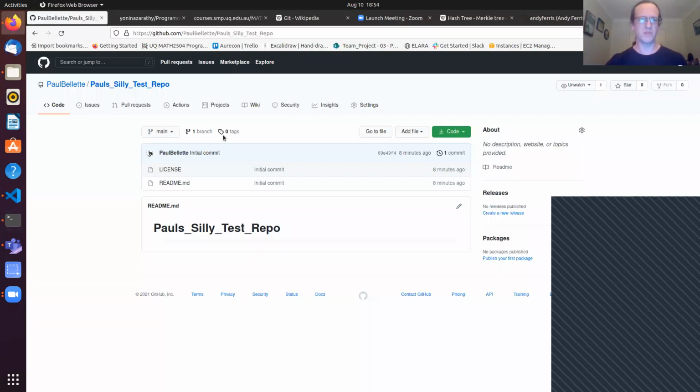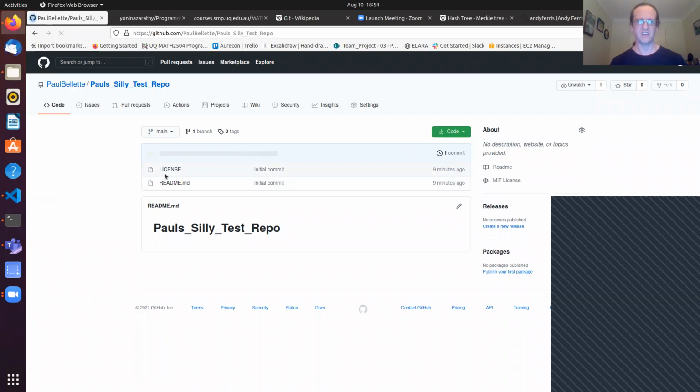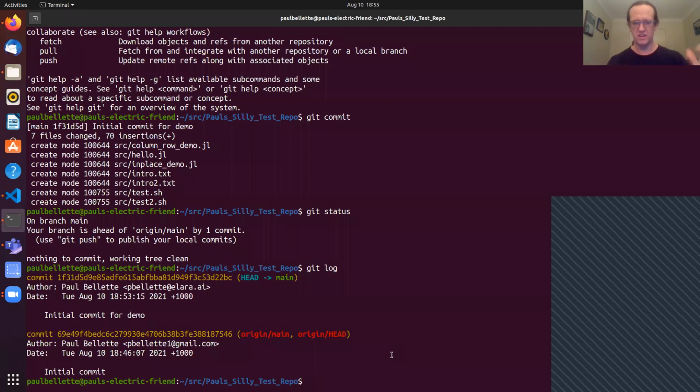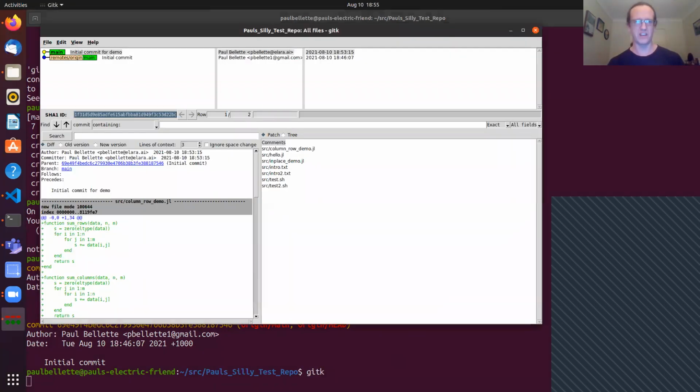So to that question before, if I refresh this here, nothing's changed. It's one commit 9 minutes ago, which was the one that GitHub made to create the repo in the first place. I'll quickly introduce a tool I like if you're on Linux. There'll be equivalent ones on Windows. I'll have to investigate. It's called gitk, and it gives you a visualization of what's happened to your history. So there's this remote origin main, which is the one on GitHub. And I've got this initial commit for the demo.